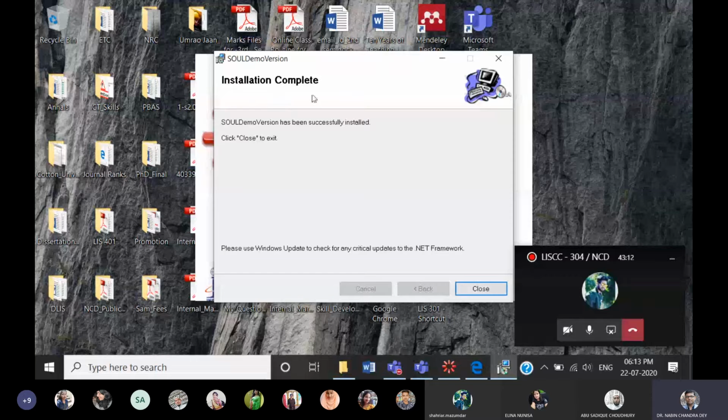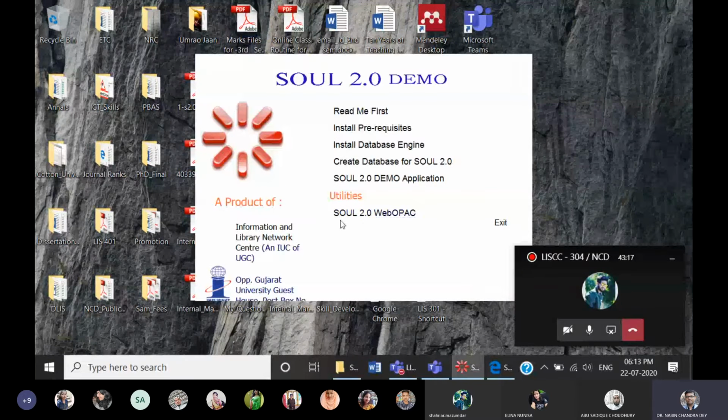See, done, installation complete. Okay, successfully installed. Close it. Here another is Sol 2.0 web opaque is there, but for your information, let me tell you, this demo version doesn't work properly with Sol web opaque. Okay, but it works well with the full version.